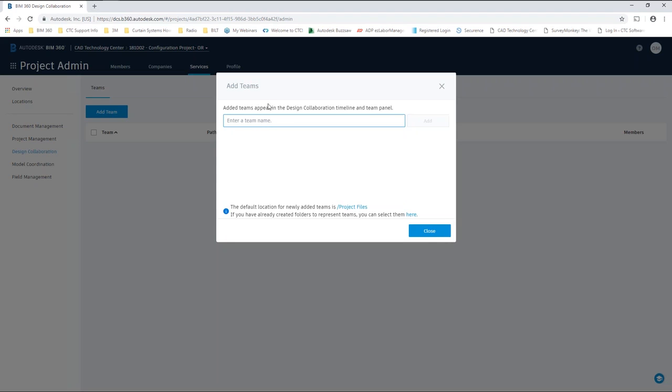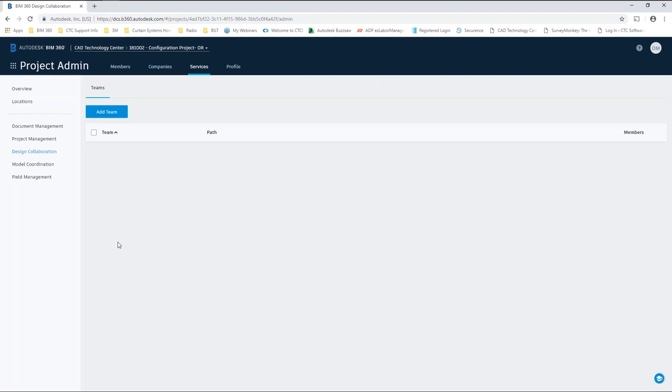I'm not going to do this one right now. I'll come back to it if we need to, if we have enough time. I'm going to close this part. But I just wanted to mention this project admin services, and then you select which one you want to change things on.